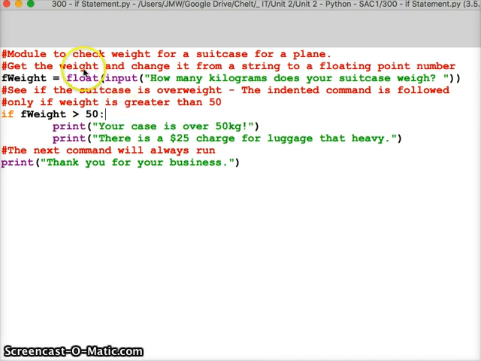So we will be typing in a number, taking it as text, turning it into a number, storing it in fweight, and seeing if fweight is greater than 50. If it is, it will print on the screen your case is over 50 kilograms, and then another line, there will be a $25 charge for luggage that heavy, and then it'll go to the next command. Now this command will always be printed because it is not indented. So the program will print these two lines if this is true, and it will print this one anyway, no matter whether the test is true or not.